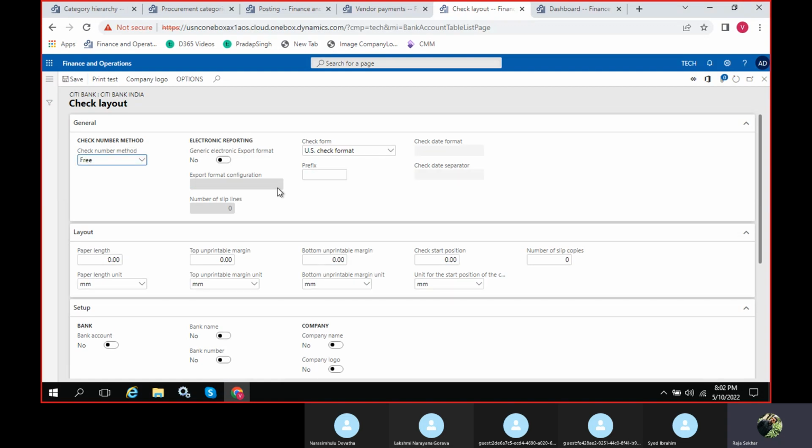Just edit here. There are two types, guys: one is free and the other is fixed. If you give fixed, the check number will be picked up automatically; if you give free, you can edit check numbers whenever you want. Then you can use the check format. Yes, let it be. And the generic electronic export format, I don't want that. Okay, this is fine.